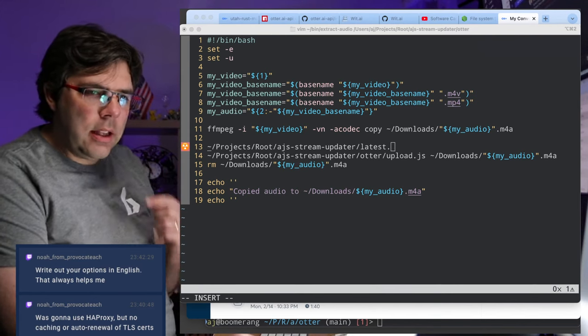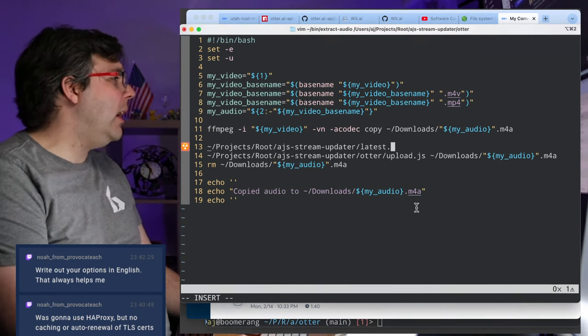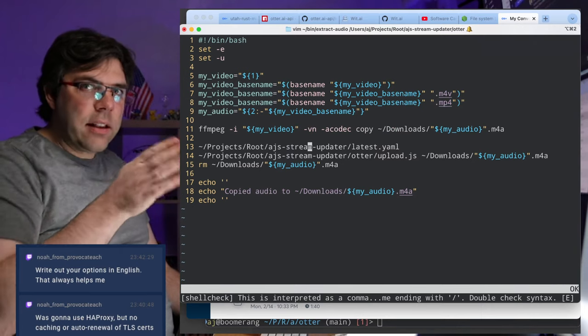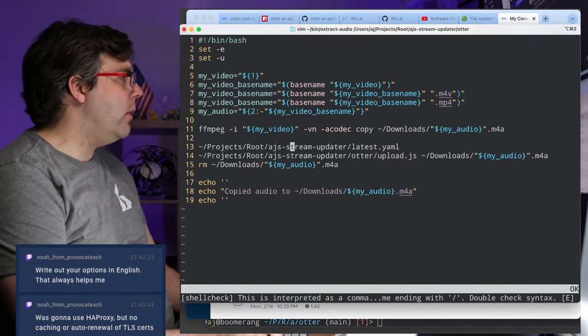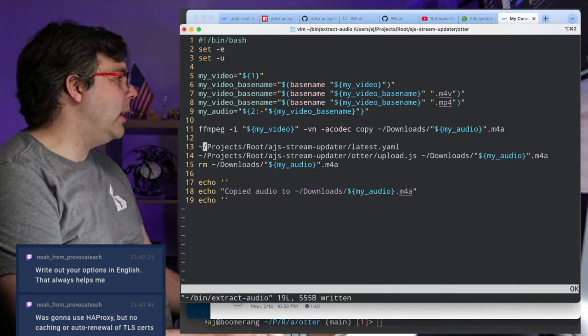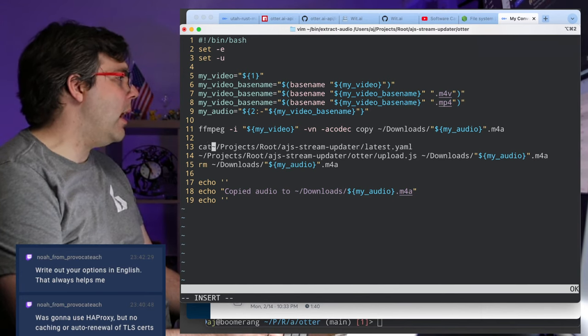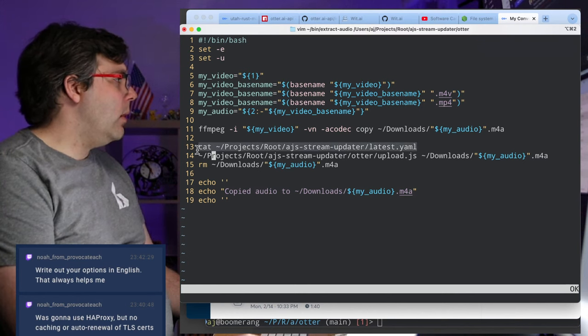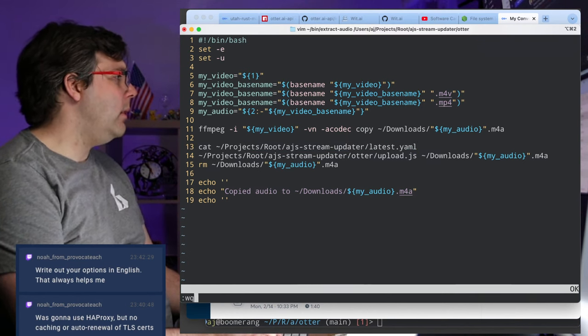Write out your options in English, that always helps me. I'm assuming you're saying for me trying to get back on task, if I write out the things that I need to be doing just in plain English, then that'll help. I believe that you are right. I do not disagree. Okay, so this is what I'm going to do.